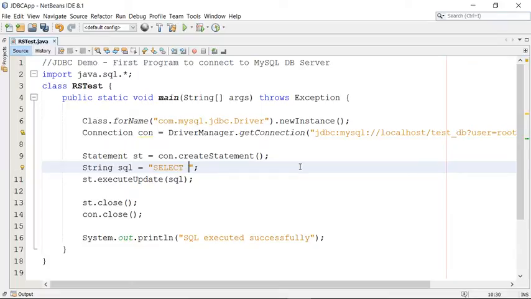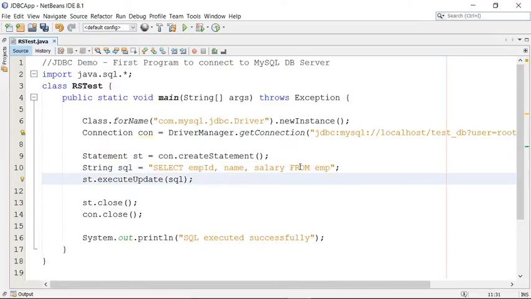Select the set of columns I want to fetch here: ID, name, and salary. From which table? Employee table. This time you need to modify this method, because to select the data from the database you need to use a ResultSet object. ResultSet rs equals statement.executeQuery.